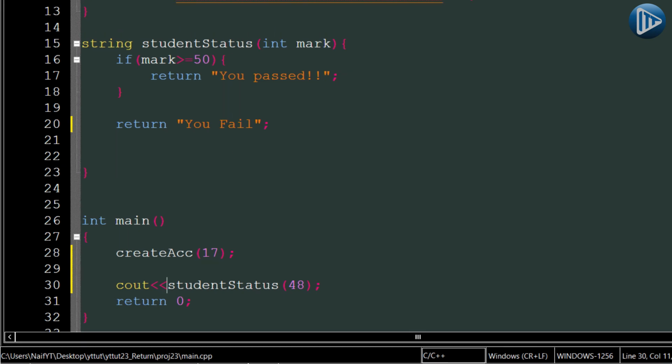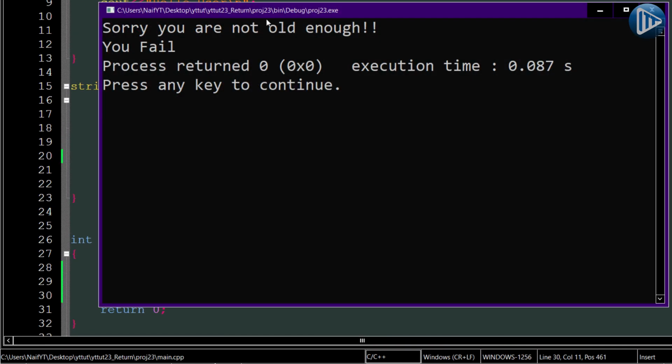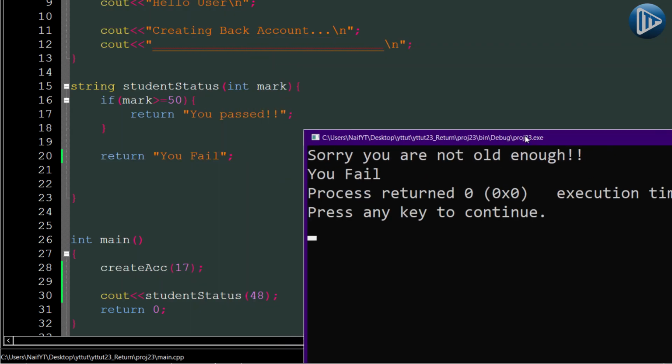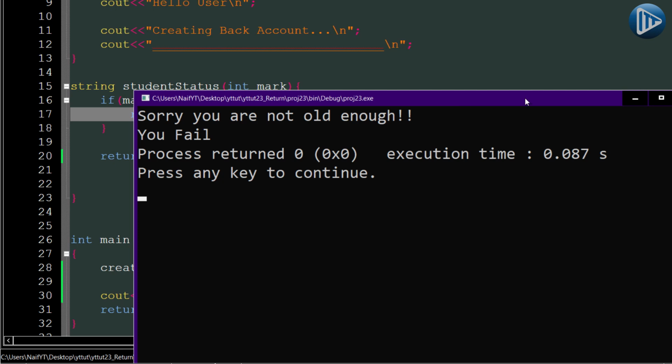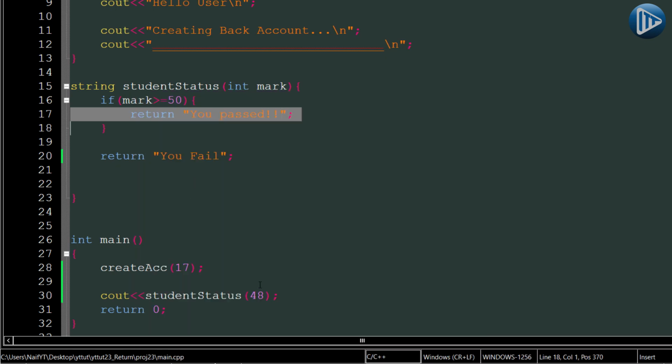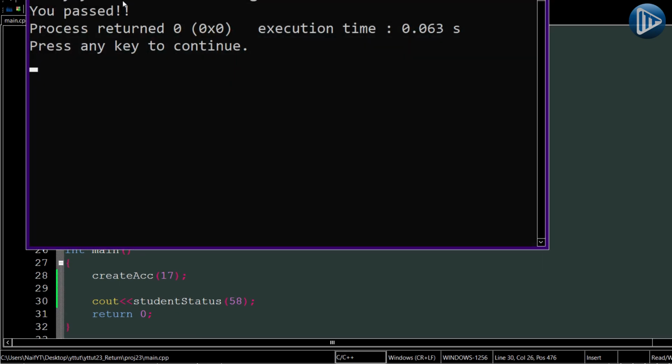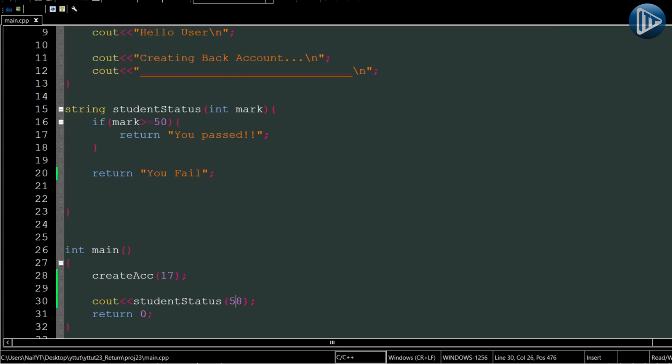And now if we try to run our program, as you can see, it says "you fail", and that is because the mark is less than 50. So this code over here wasn't activated, and it returned "you fail" instead. And this one didn't activate at all. Now let us close this one and try to enter something bigger than 50, for example 58. Now if we try to run our program, it will say "you passed" and didn't return "you fail" like what it did before.